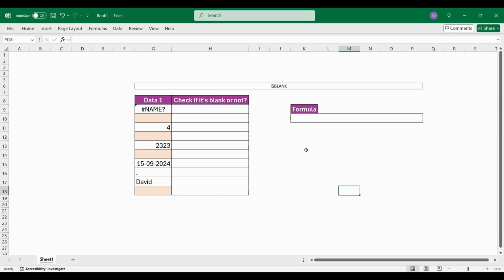Let's check how the formula is framed. We will use equal to, type ISBLANK, then open the bracket and select the cell we want to check and put a close bracket.